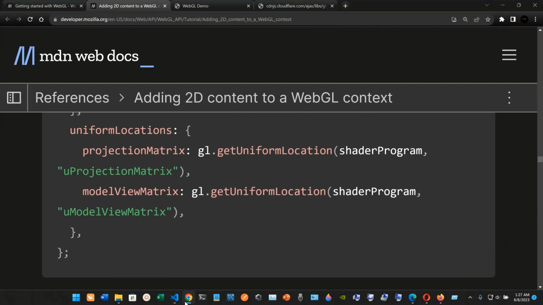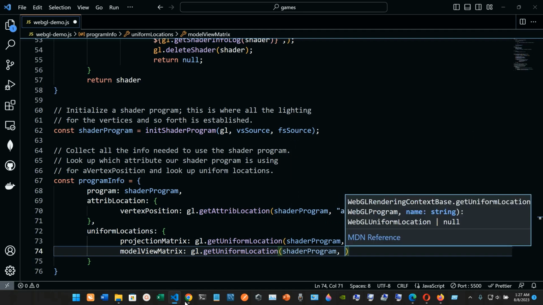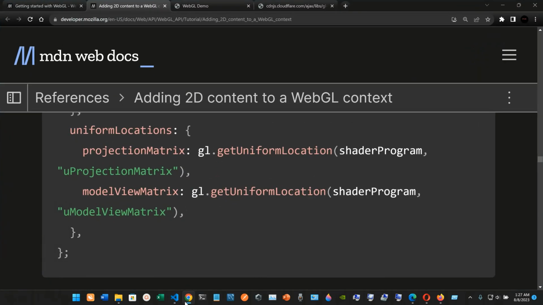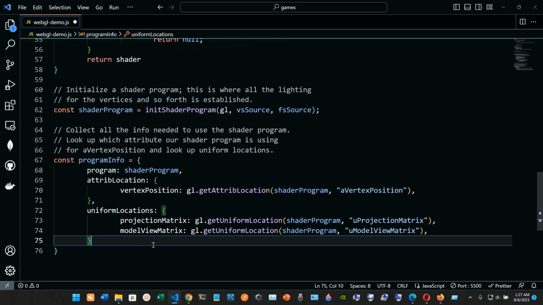Okay, so we're gonna have the shader program, and now inside of the double quotes we're gonna have the uModelViewMatrix. So it's gonna be uModel, and then the view matrix, like this. So we can save it, and we're gonna separate it with a comma here. Okay, so we can put a comma at the end of this curly brace.